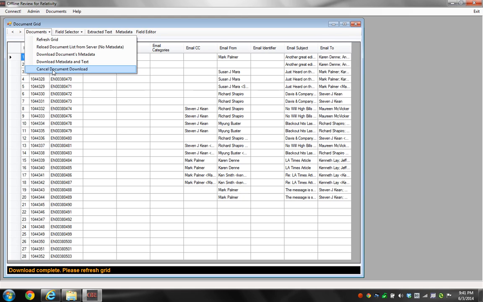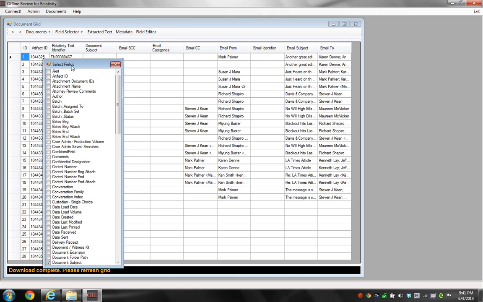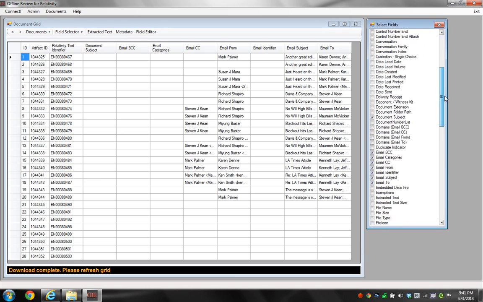So let's take a look at how we can work with this grid. I'm going to go to Field Selector, and I'm going to choose a simple field selector first. I'm going to put this right here, and I see that some of the fields are empty, so I'm just going to uncheck them.